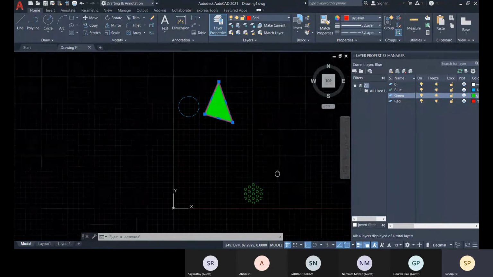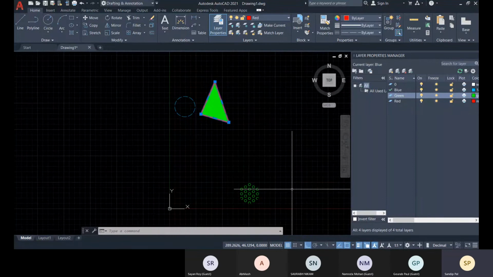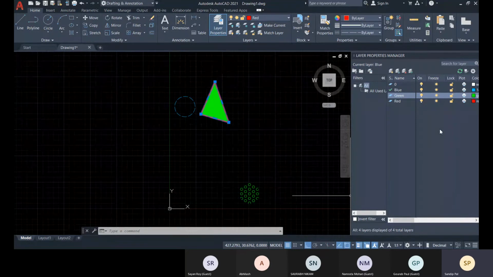Sometimes you have the misconception that on and freeze are very similar, and that only the current layer cannot be frozen. No, that is not it. When you are doing very big projects with multiple layers, thousands of layers, for that you better go with this freeze option.